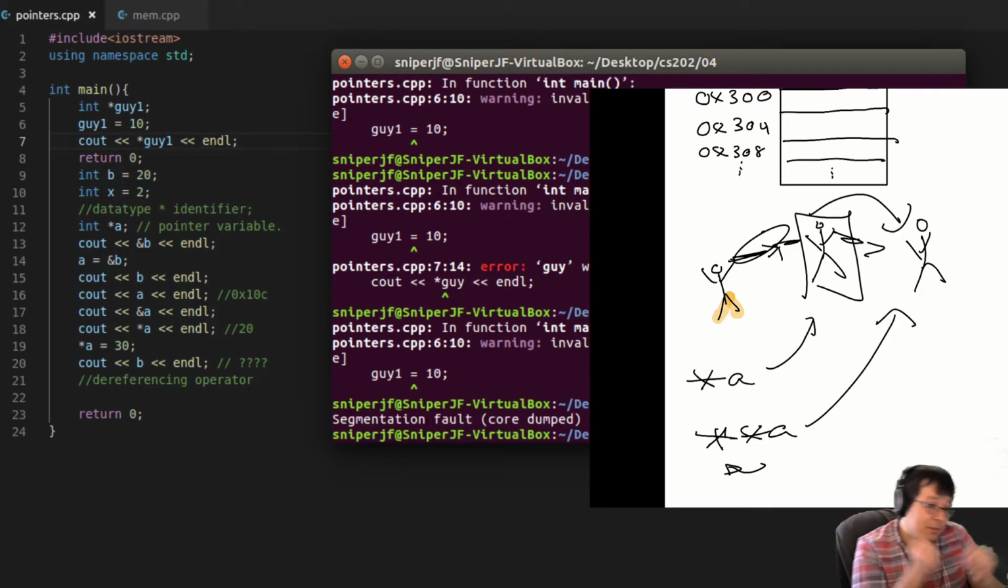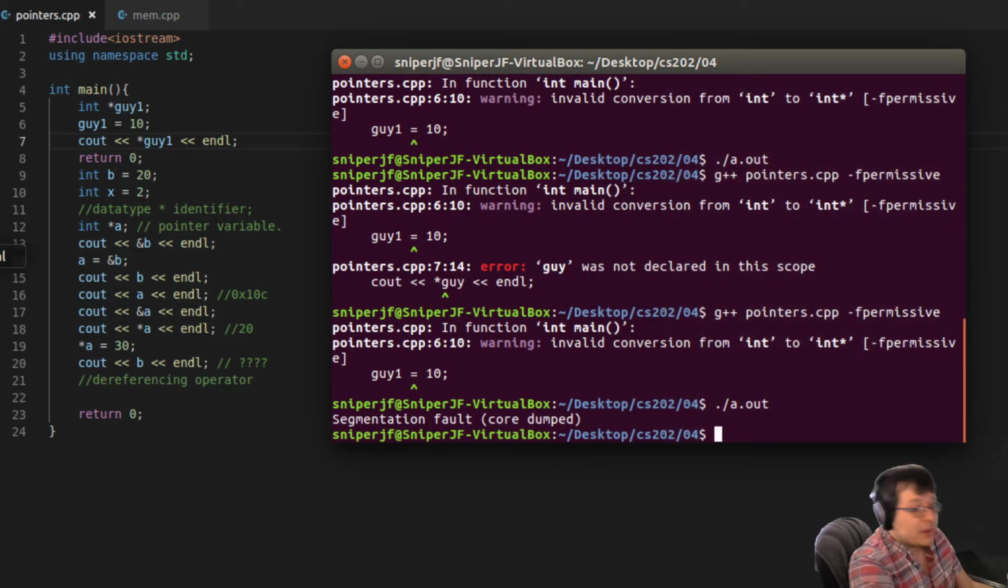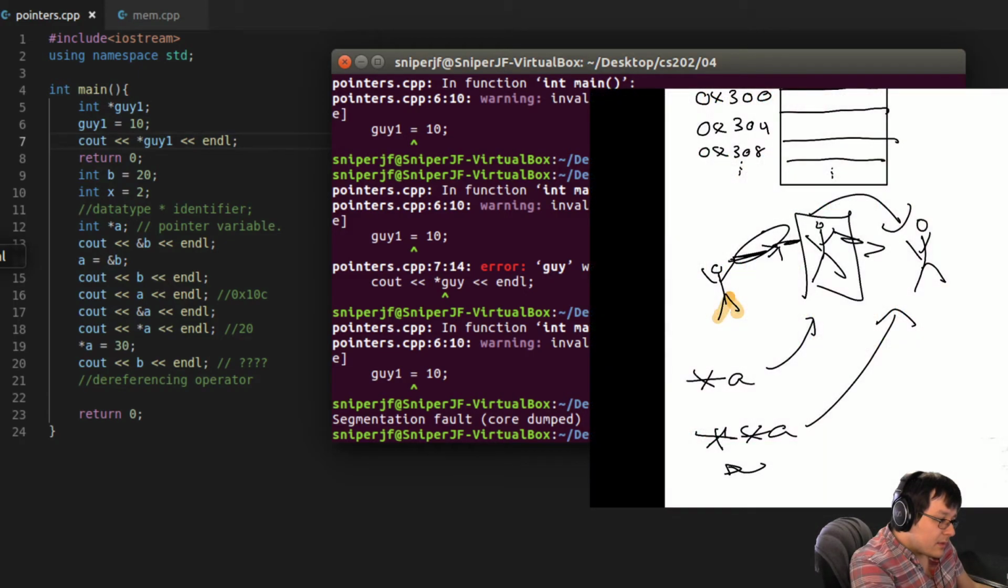Crash. There we go. Segmentation fault. So hey, let me get rid of this so you can better see the chat. There we go. By the way, yeah, cool. Okay.